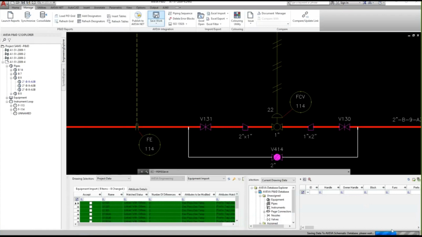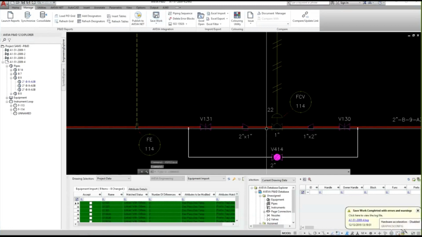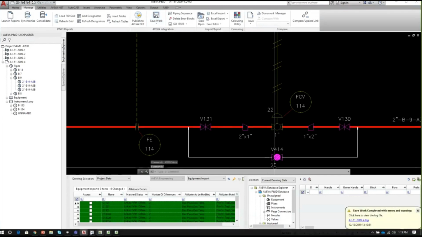There you go. I've got my progress bar down the bottom. It's doing two things here. It's saving the information to the database, but it's also creating a published P&ID that we can view within all the applications, and we're going to use that for various things as we go through the rest of the presentation. So once that's finished, we'll go back into the engineering application. So it's finished. We'll go back into the engineering application.